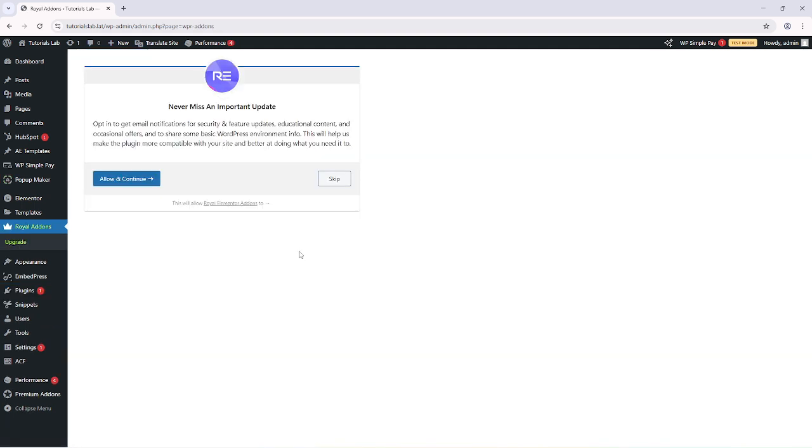And there you have it. You've successfully installed and activated Template Kit Import on your WordPress website. You can now start importing beautiful, professionally designed templates to enhance your site's appearance and functionality.